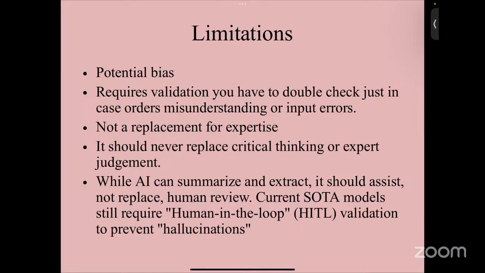The second limitation would be it requires validation. You have to double check. After it generates the results or the output, you have to double check just in case the orders were misunderstood or there was an input error that will generate an output error eventually. Okay, so you have to validate the results in the end.